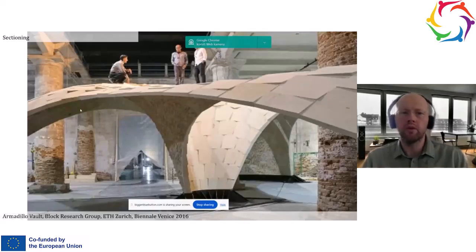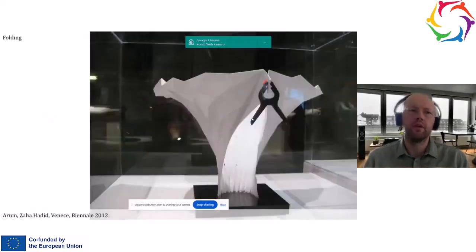The only possible way to fabricate a structure like this one, that consists of a lot of stone blocks and doesn't have any glue or any other elements, is to create a self-supporting structure and to have some kind of formwork during the process of fabrication, and orthogonal sectioning is a perfect solution for that.